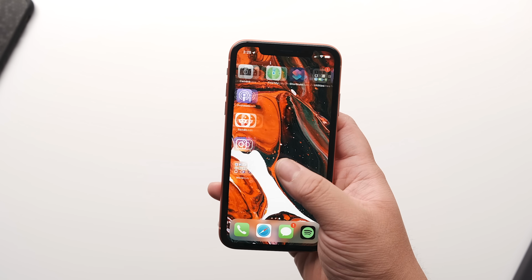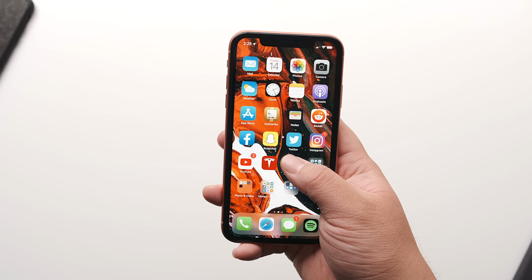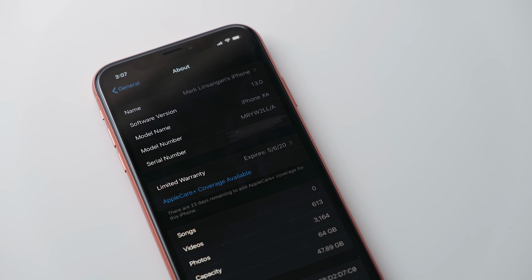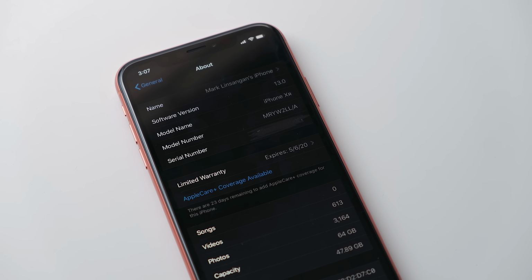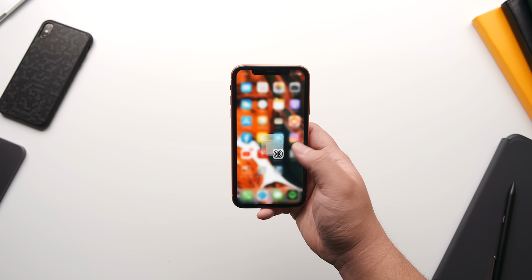And that's it. These are some of the hidden features in iOS 13 Beta 1 that you might not have known about. Now, of course, this isn't the final version of iOS 13, so some of these features could go away or get tweaked.